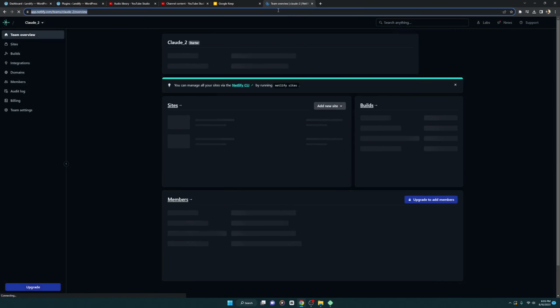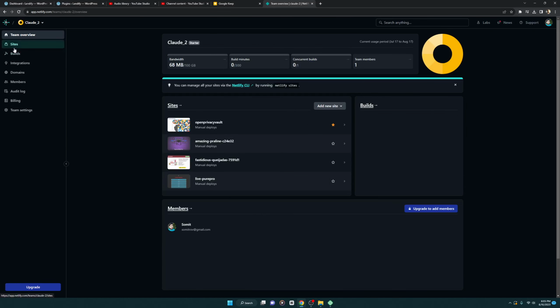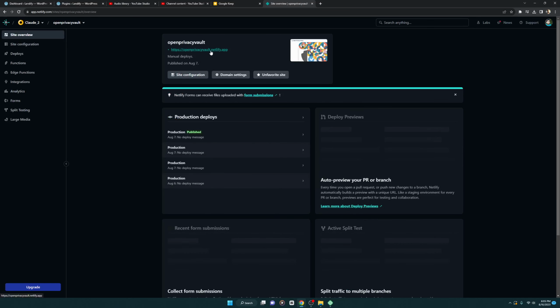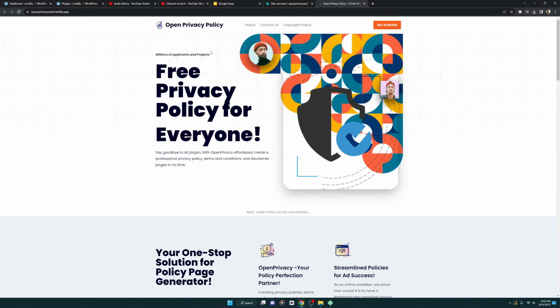Okay, I need to go to app.netlify because the site has actually been uploaded to Netlify. So I go to my sites and you can see it's favorited. It's open privacy vault.netlify, so the URL is very simple. It's openprivacyvault.netlify.app. You don't have to remember the domain, because the domain doesn't make any sense here.